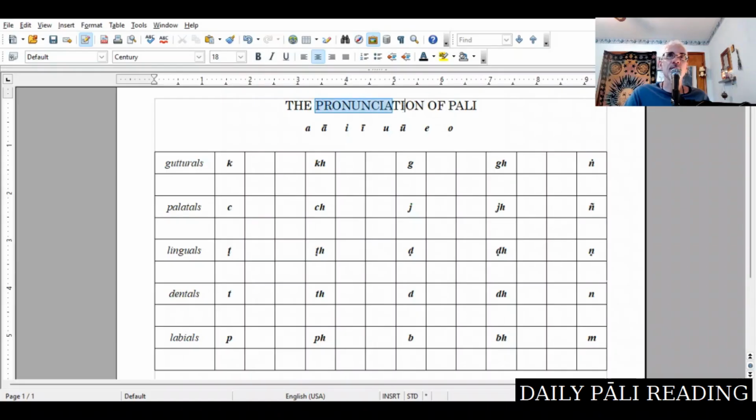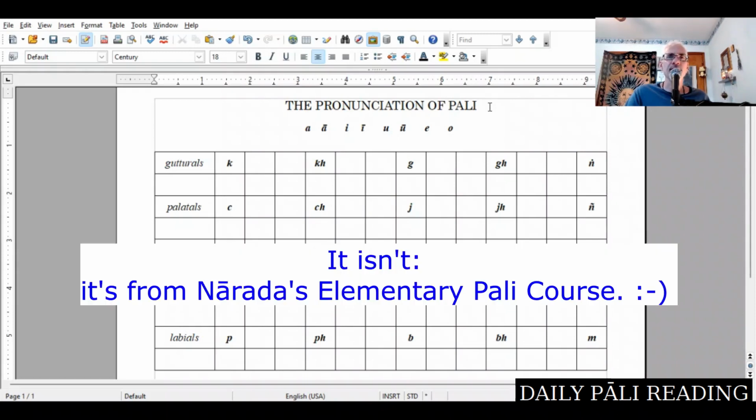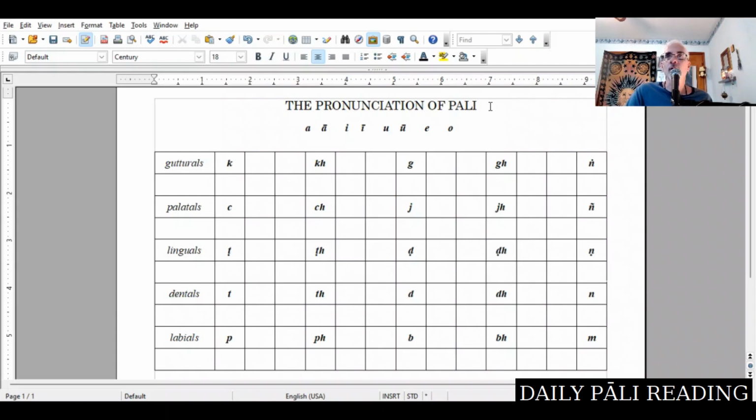Today we are going to cover the pronunciation of Pali. We will do it in the traditional order, and at the end of this video I'll put up a pronunciation guide found in Guttural. I believe it's in Guttural. At any rate, I'll put that guide up. I think it's a really good one if you need a quick reminder.